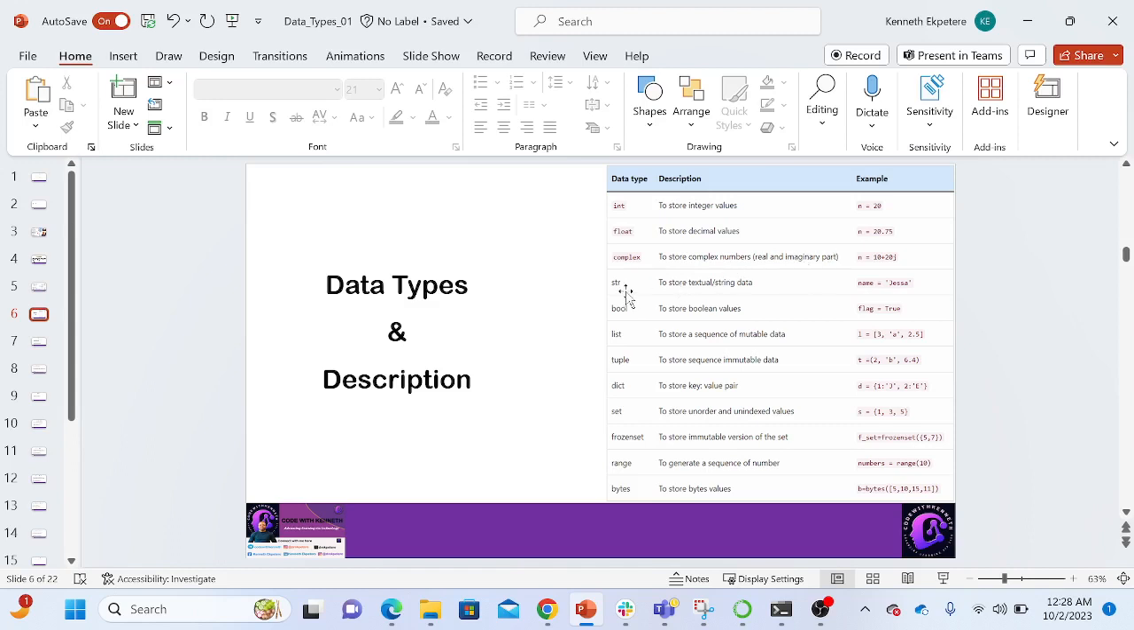We have string, right? The string is used to store text or string data. So we have text, like the name of a person, that are not numbers. We use string, right? So you see how strings store text, like a quotation, right? We have that quotation to do that.